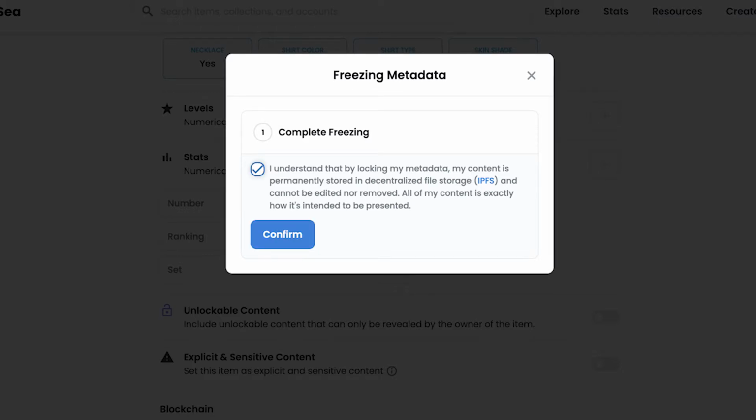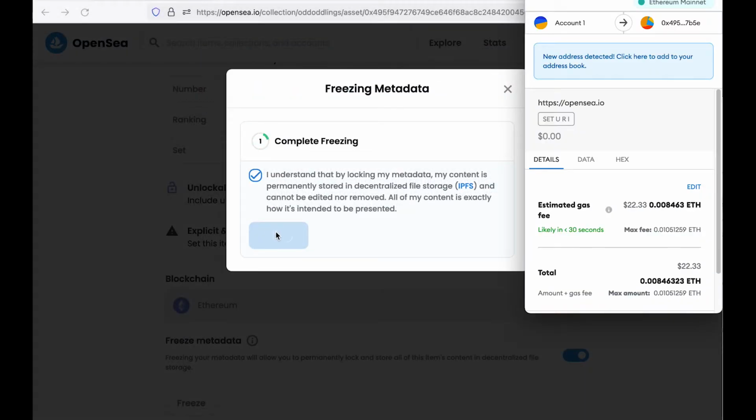Then I click confirm. It takes me to my wallet, and my digital wallet is MetaMask. And here you can see now there's a gas fee, and the current gas fee when I selected this is $22.42, which is 0.008463 ETH. So at that point in time, that's the current gas fee, and it changes. So when you go back, it's going to be higher or it's going to be lower.